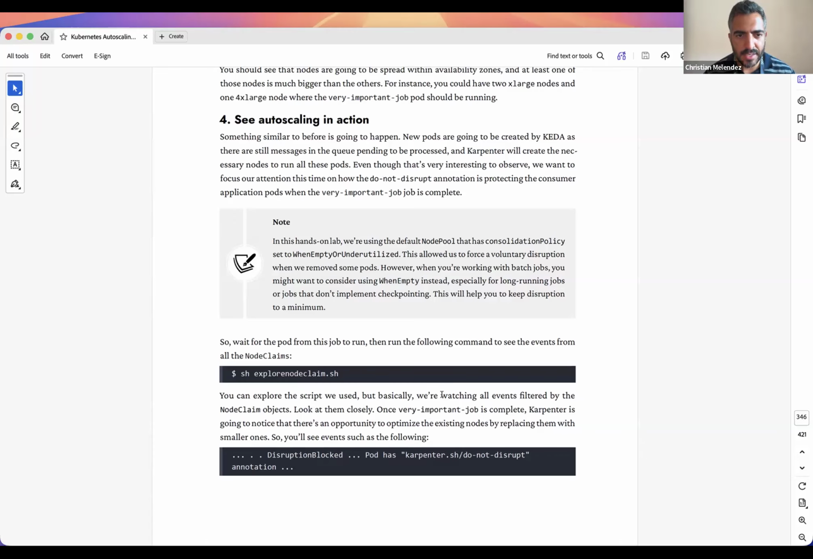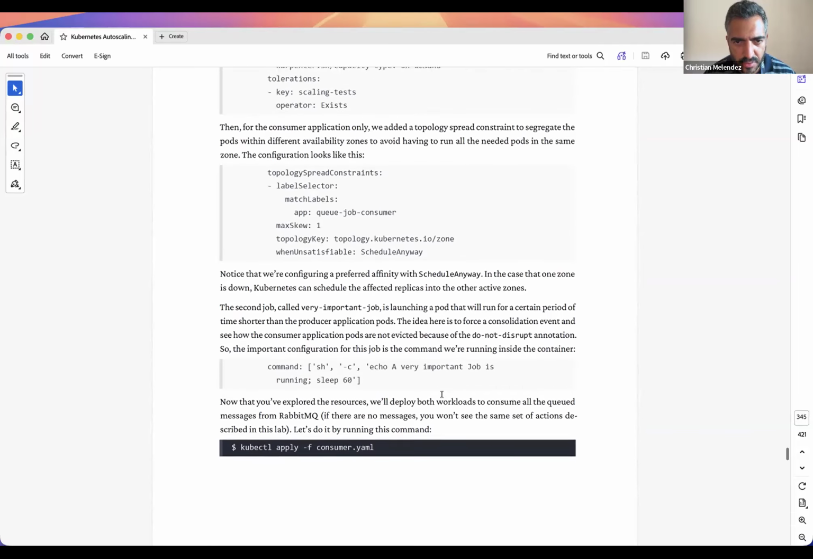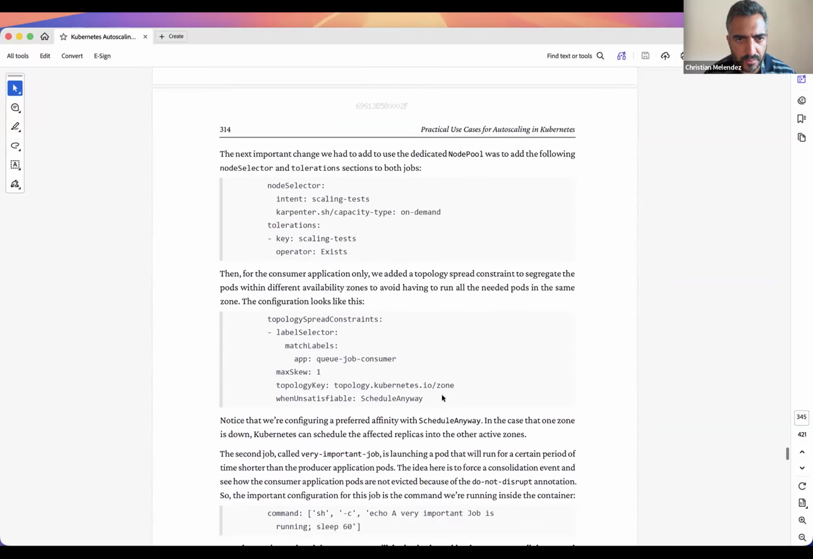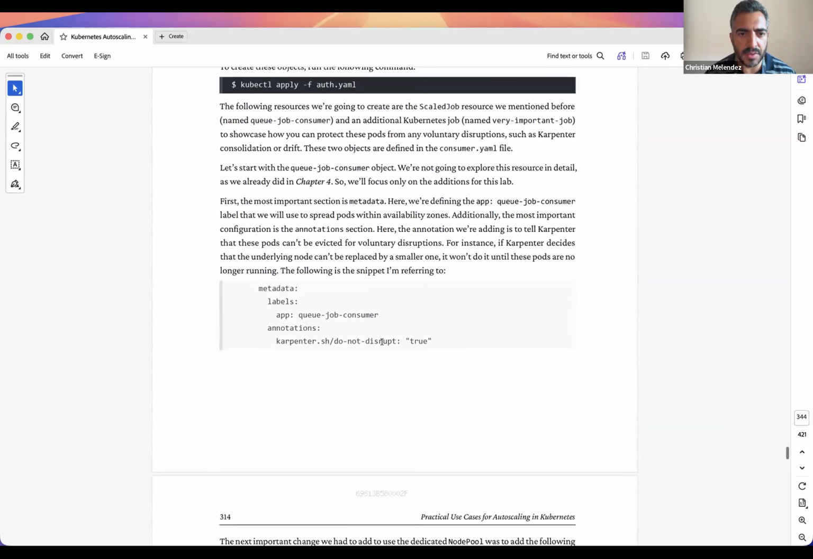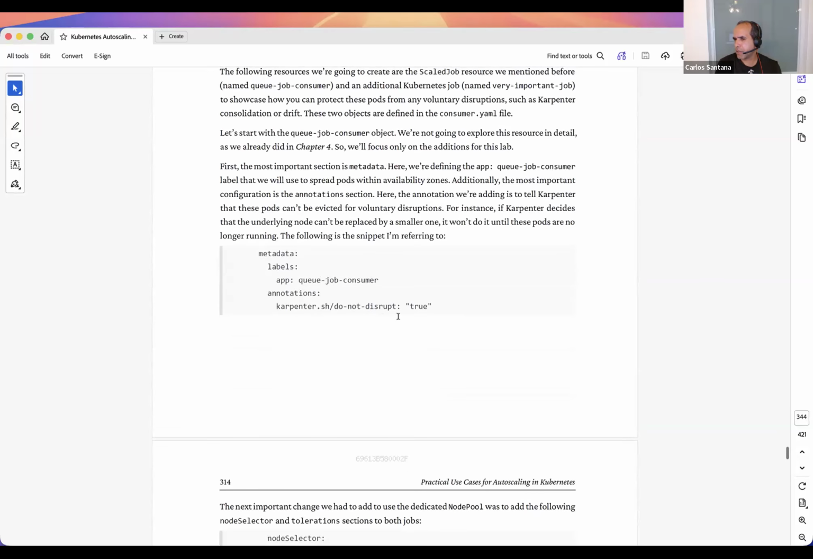Yes, exactly. And another thing that I do here is that this one is not using an HPA for the jobs. No, it's using KEDA, which is going to be creating an HPA object. Okay.